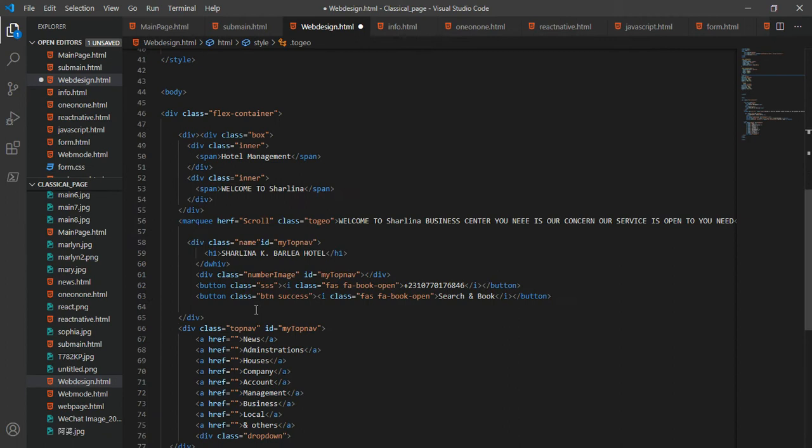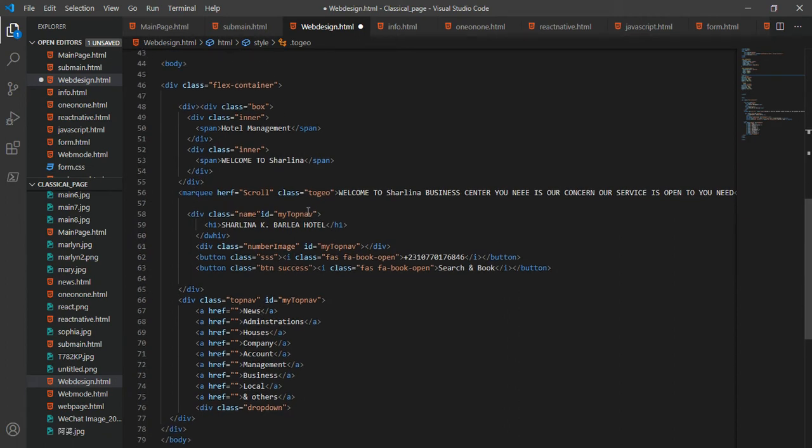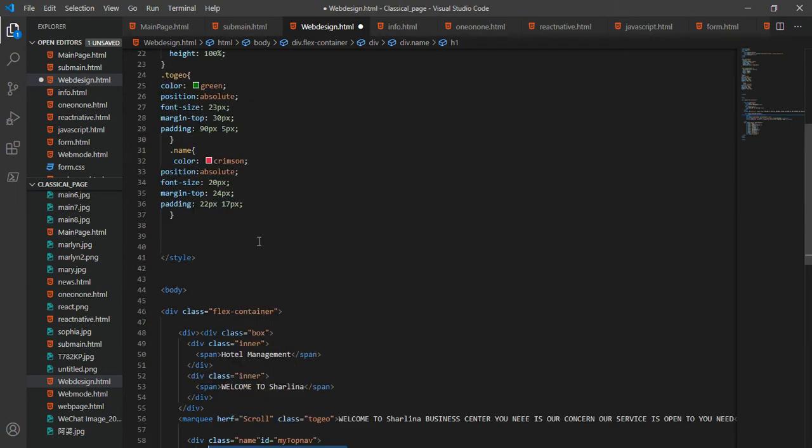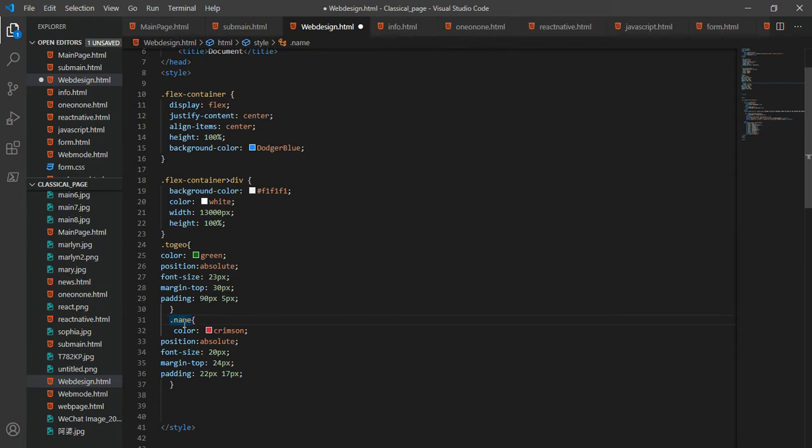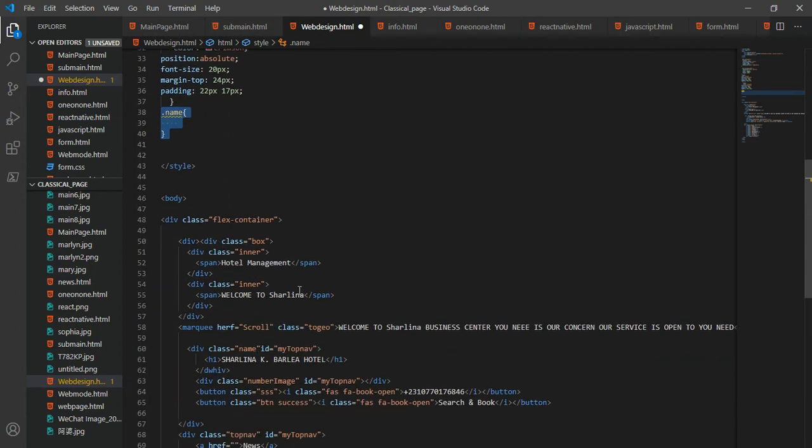Let's say for name, like this one here, we got name. This name here, this class is for this name, Shalina K Bali Hotel. So now, anything you write under this class, which is name, you call this name, like you write dot, and then you put a name, and then a bracket, and you write something. So whatsoever you write under here, it is definitely applied on the page under this session name.